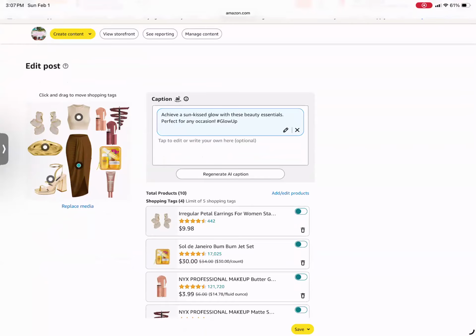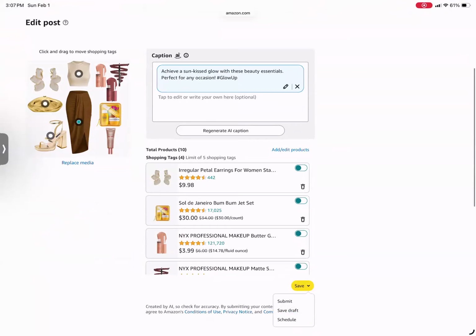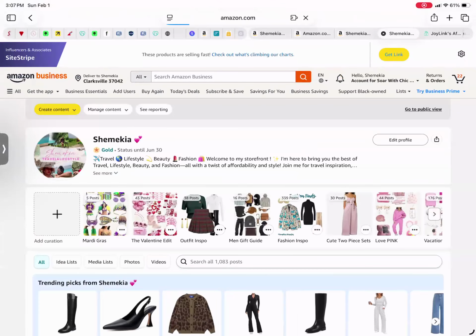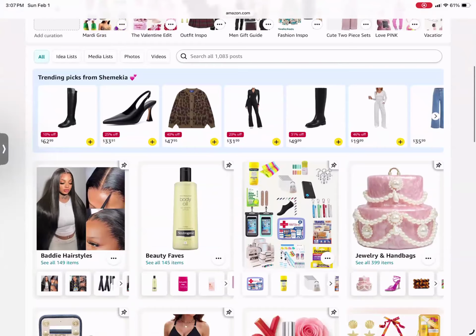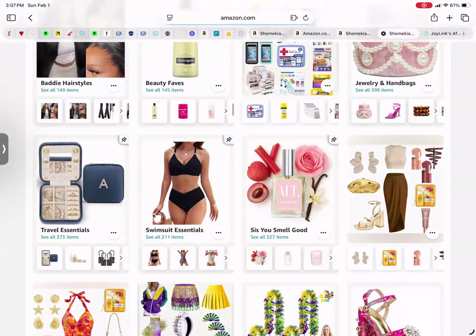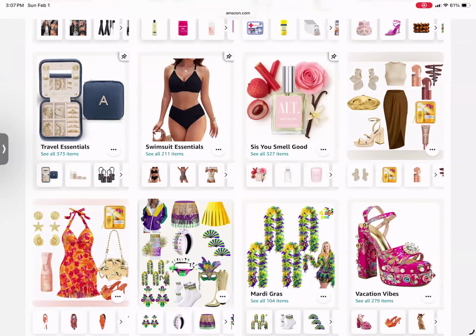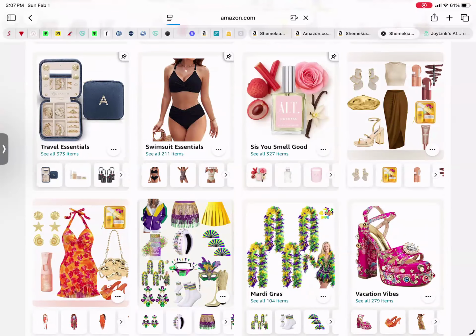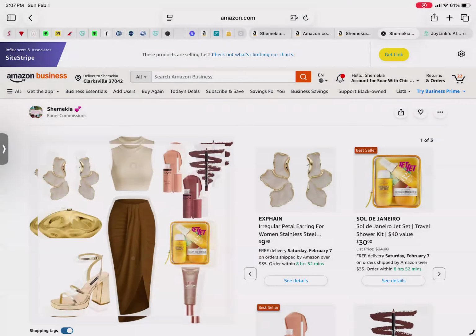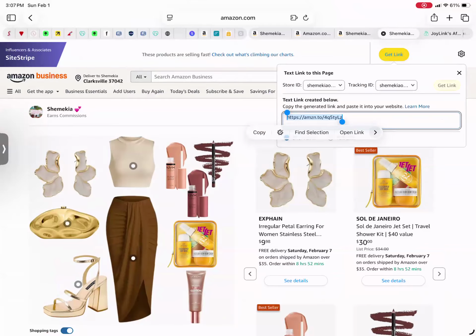And then as you can see here too, it created a hashtag and all of that stuff for me. And then I'm gonna go ahead and submit. And then if I refresh, all right, so then boom, you see here, it shows the style board. And now my style board is ready. So now what I would do is if I was going to post this on social, I would just save it. I would get my link.